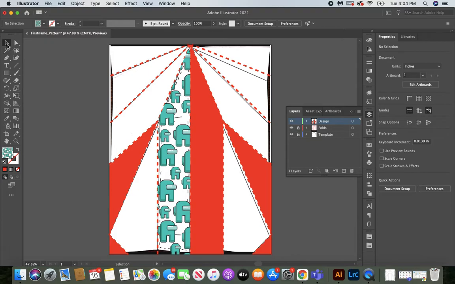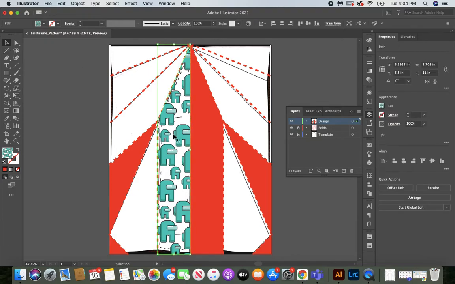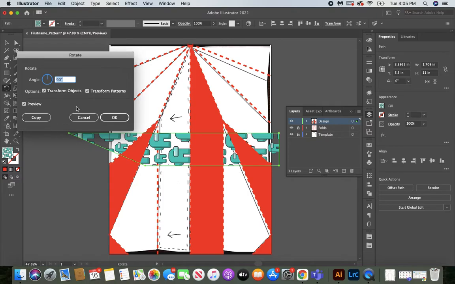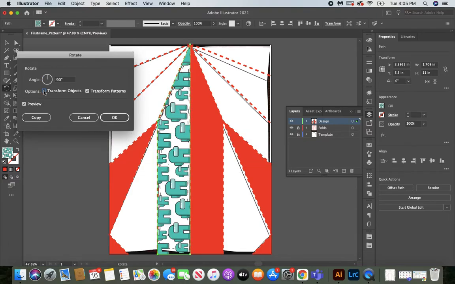So we can select this box and we can go to our rotate tool. So if we double click on that rotate, it is already on preview, so it's showing you it's rotating the whole thing. We don't want to rotate the object, we just want to transform the pattern within. So let's click off the object, and now you can see our pattern changed in the direction we want it to go.